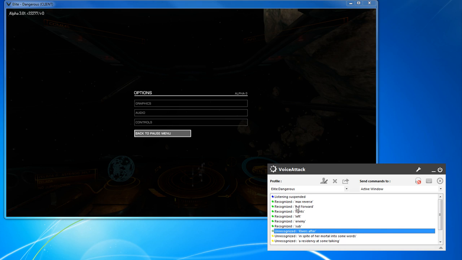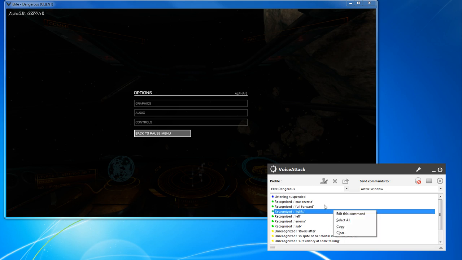Now you noticed also there was lots of beeps going on. Clearly that was because I'm actually on the VoiceAttack application, so it's actually trying to send those key presses to itself, which is obviously invalid. So you can go in here and you can clear out and see what you've been doing with the commands.